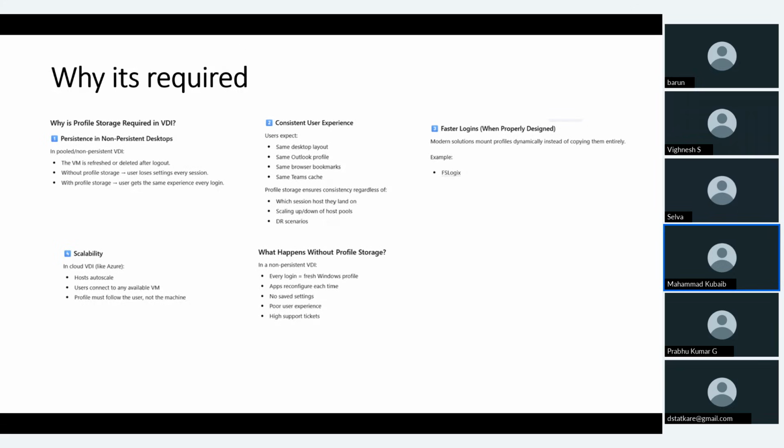However, in AVD, there is no such concept. It is just a pooled VDA. Whatever data you save will still be there on the VM disk. However, you will not get it. Why? Because next time you may connect to some other VDA. So this is the main difference when it comes to VDA type in Azure and Citrix. Many people are not aware of this behavior. So this is how it works.